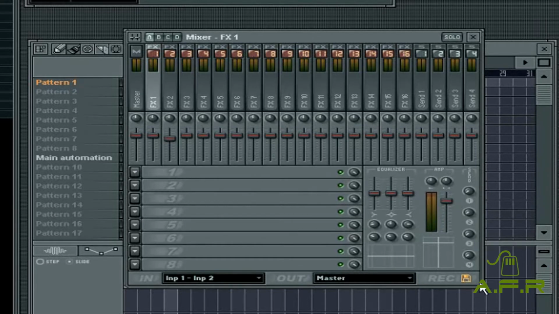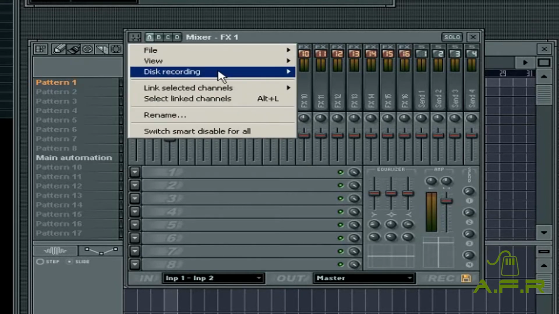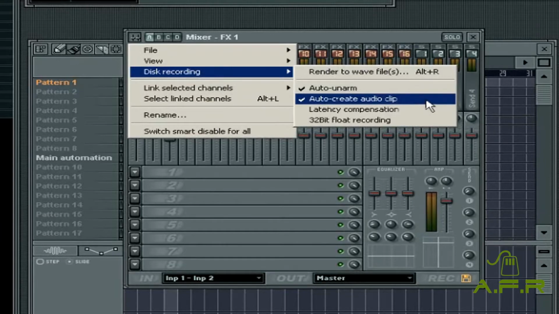Before we commence recording, I'll just check to see that Auto Create Audio Clip is switched on in the disk recording options in the Mixer Options menu. This will create a new audio clip channel in the step sequencer window for each new loop that we record.